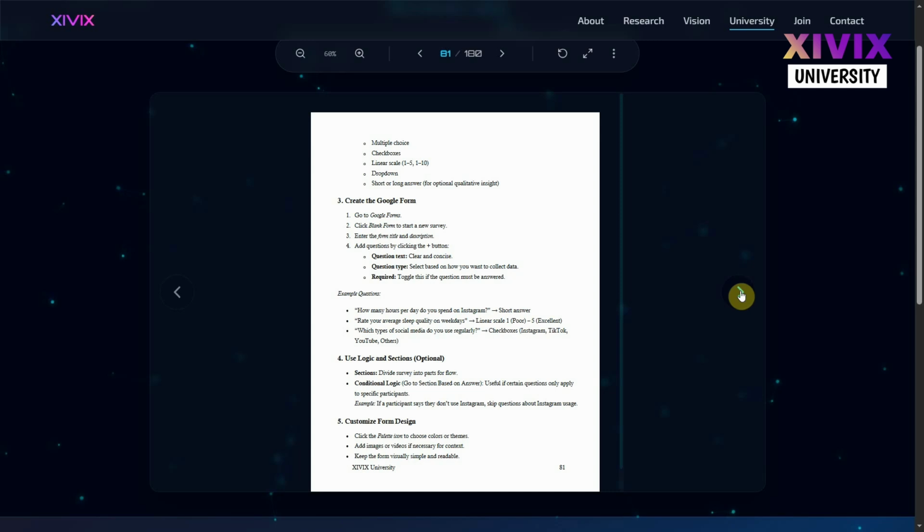And the fourth step is to use logics and sections. This is actually an optional step where you can divide the survey into parts for the flow and apply conditional logics, like code section based on answers, which is useful if certain questions only apply to specific participants. And the fifth step is to customize the form design.